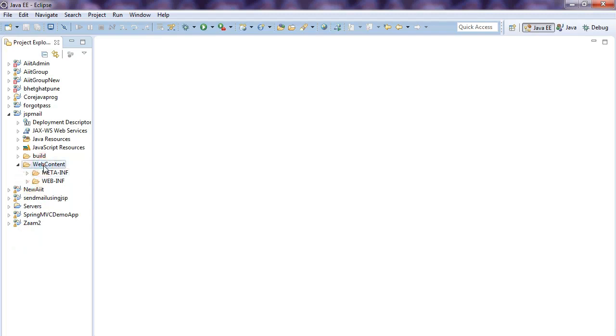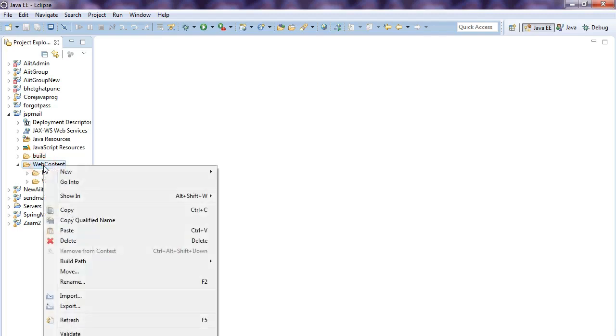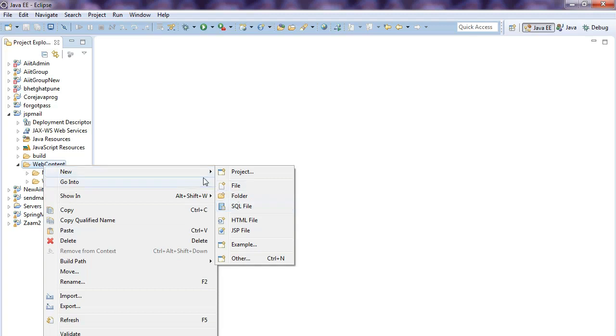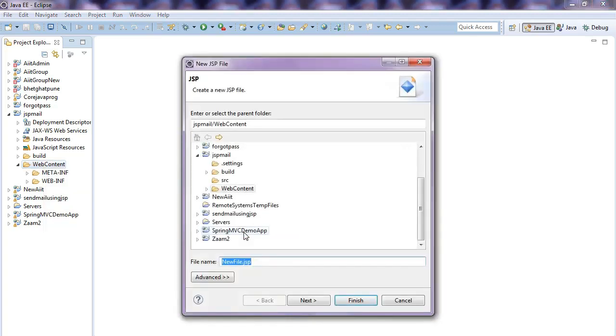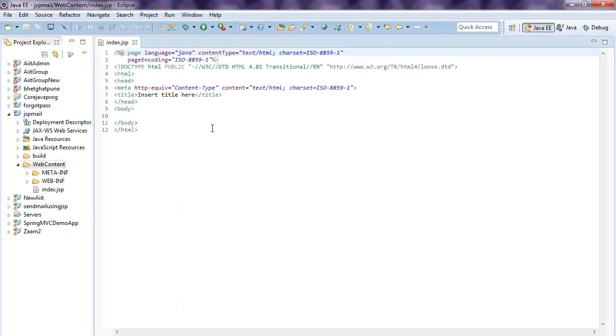Next, we need to create two JSP pages. Okay, so you right click on the web content, go in the menu options and select the JSP file. Then you write there index.jsp. So my index page will appear here. Okay, so let's write here step by step. So follow this step.